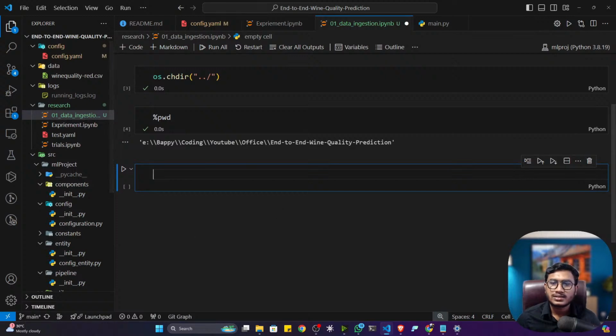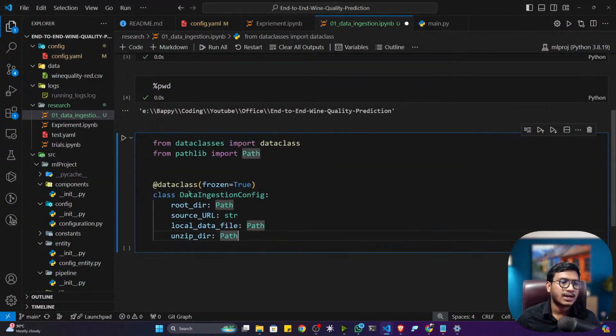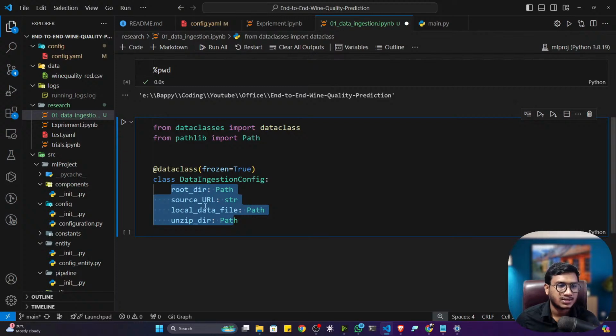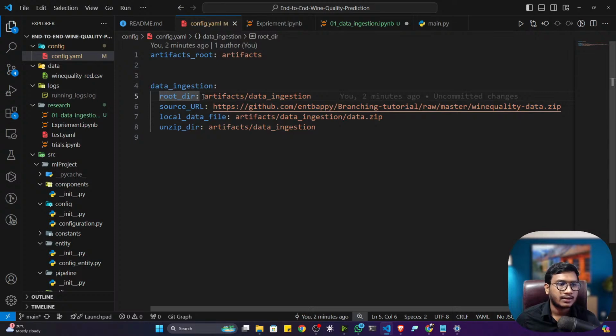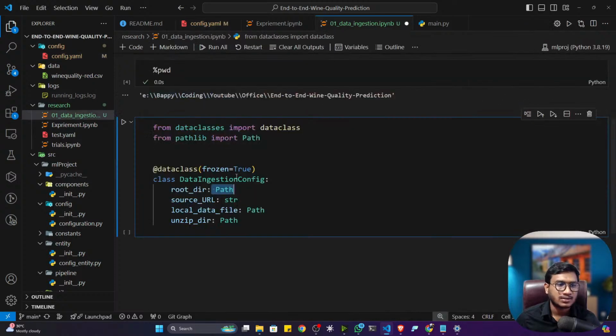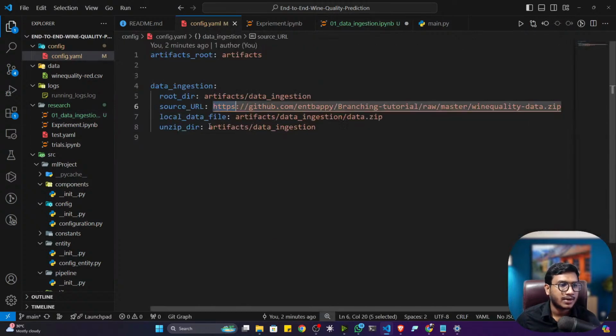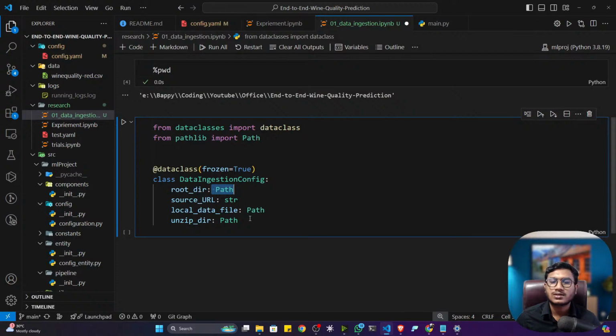What is an entity? An entity is nothing but the return type of a function. Let me show you, I already created one entity. So this is the entity, guys. It's a data class I have prepared, and you can see the data class decorator. I'll tell you what frozen equal to true is. Here I have created one class called DataIngestionConfig, and inside that I have defined and initialized all the variables, and I have also mentioned the data type. Let's say root dir, it's a Path type data. Then source URL is a string type data. Then again it's a path, again a path, again a path. That's how you can define the data types.